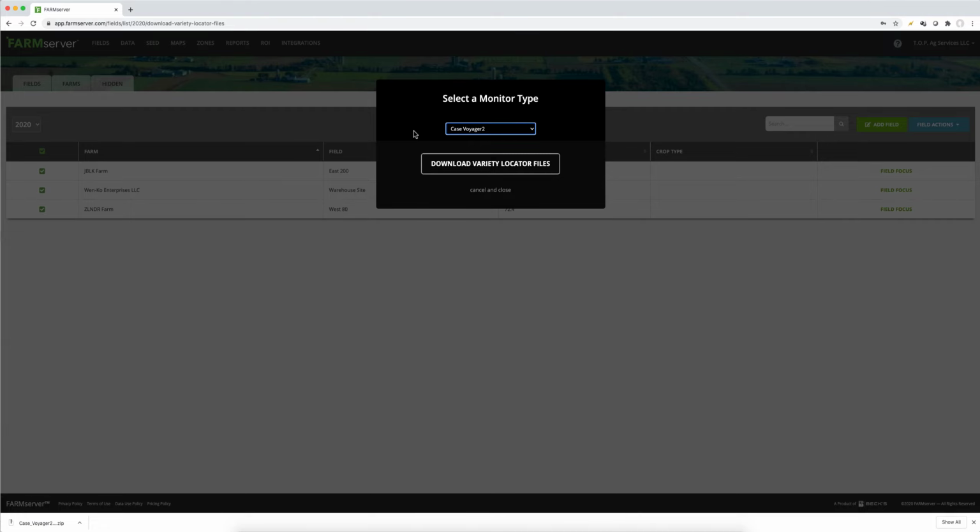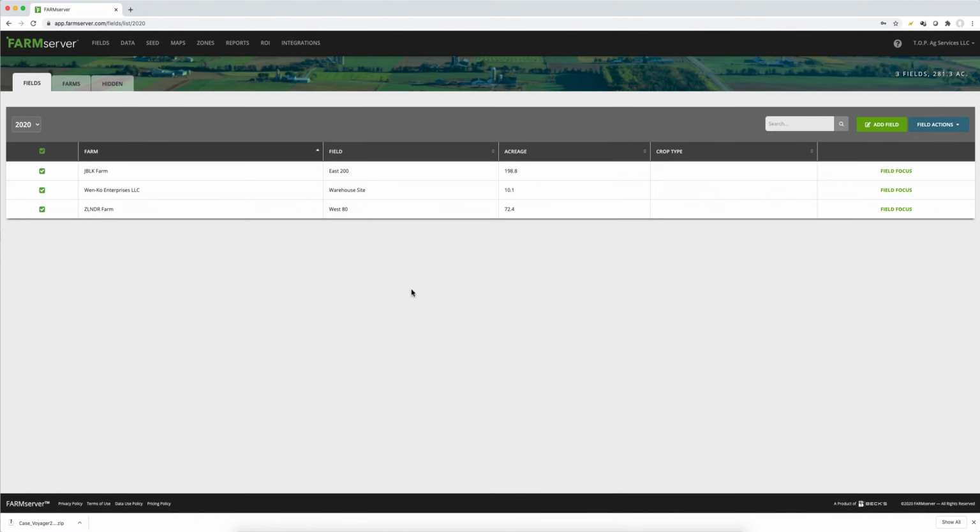And that's what this tutorial I wanted to do today, is to just kind of flesh out some of those ideas and options for you when you're using FARMserver and you're getting ready to head to the field for harvest time.